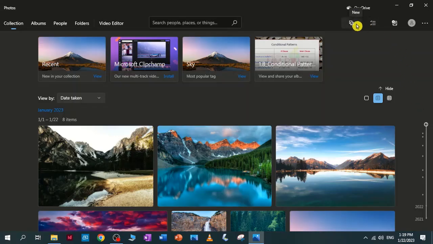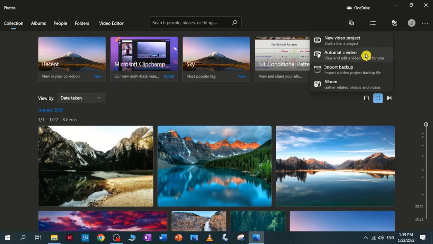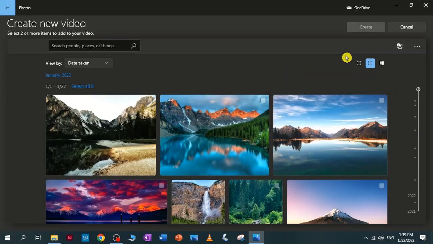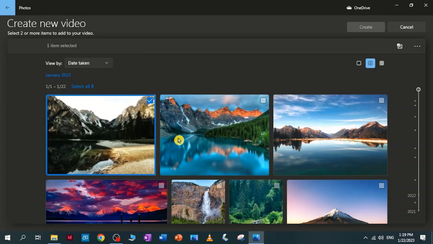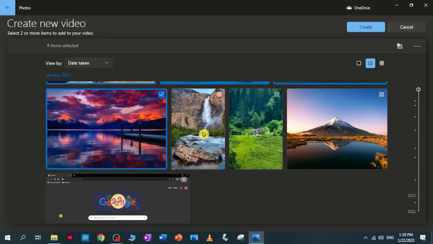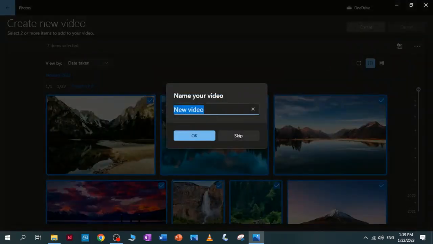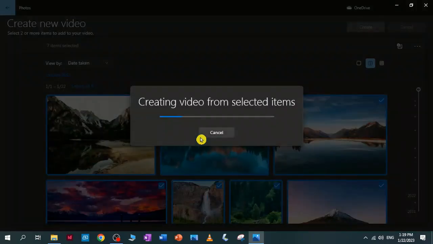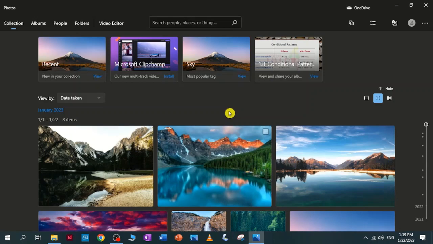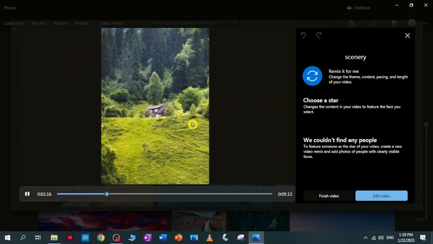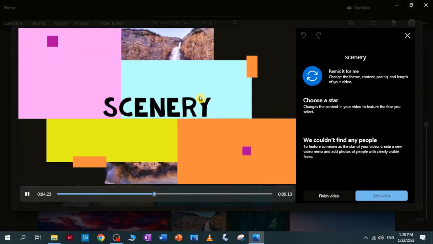At the top bar, click New. Click Automatic Video. Select the file you want to add to the video. After that, click Create. Name the video. Now, it's creating. It's done.